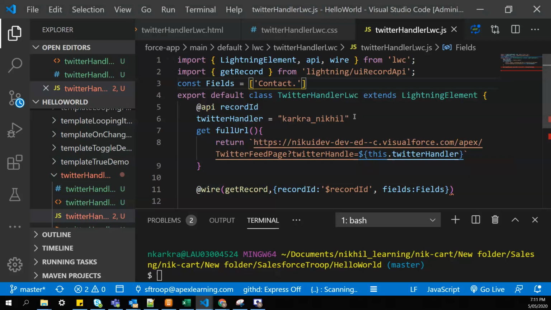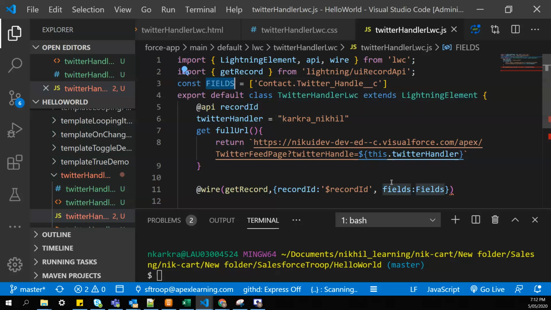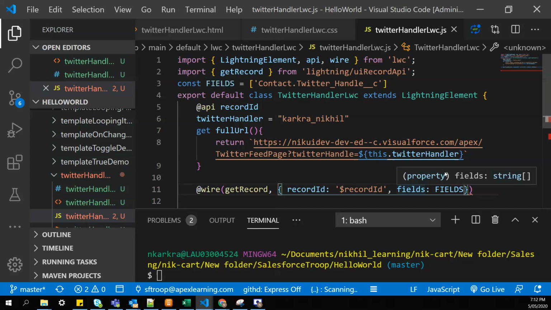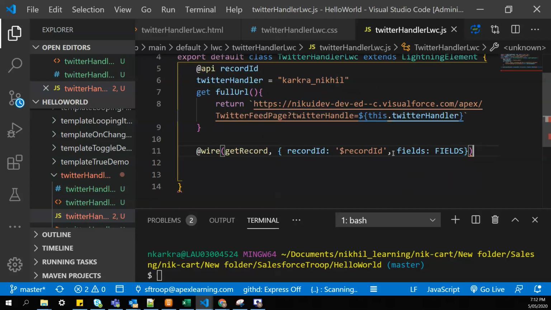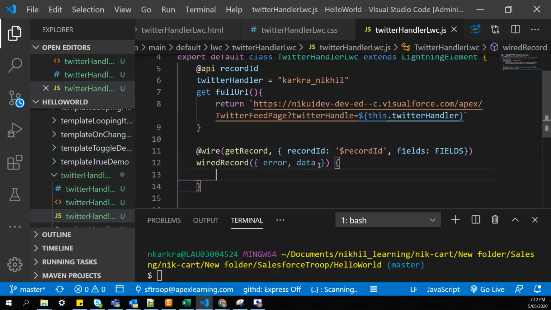So I'll come back to my VS Code, say I need the field contact.twitter_handle__c. So we need only one field, and we'll pass that field to the getRecord API. And for the wired service, we need to define the wire function because we are using wire by function. So once this API is completed, it gives us either an error or the data.